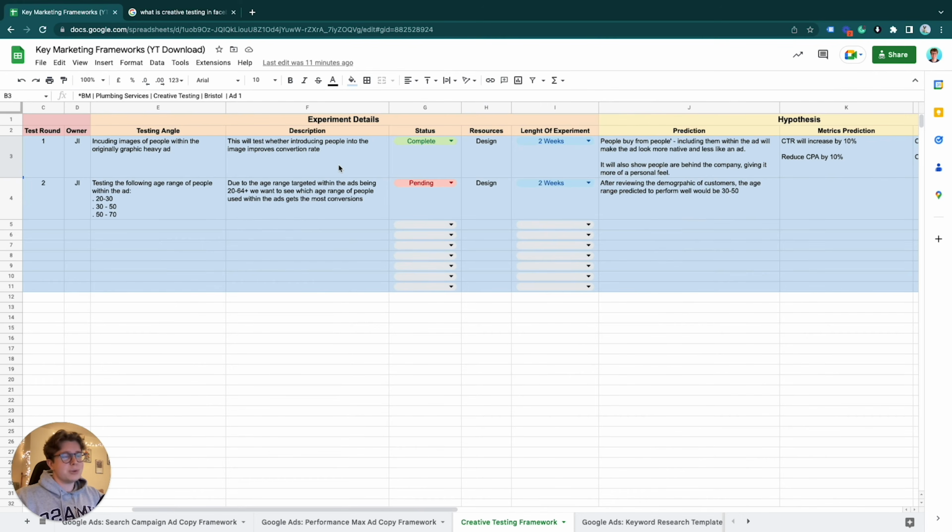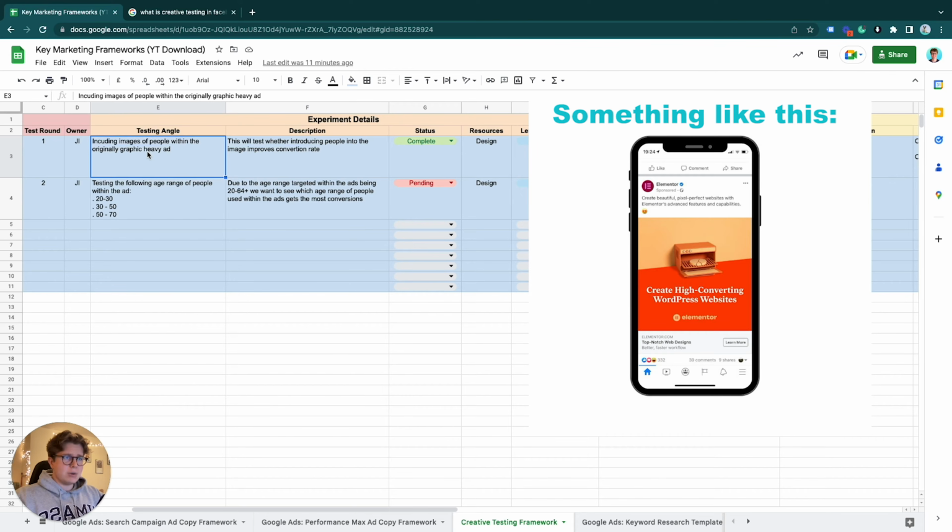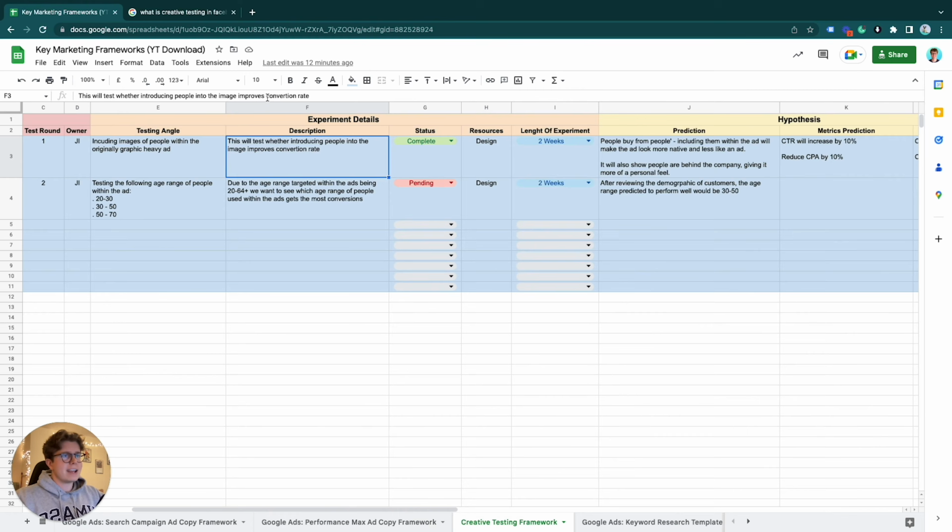But this is where the actual details of the experiment go. For this one, we have our testing angle. And for this example, I put including images of people within the originally graphic heavy ads. And why would I do this? We explain this in the description. This will test whether introducing people into the images improves the conversion rates. And if I could spell conversion, that would be quite nice.